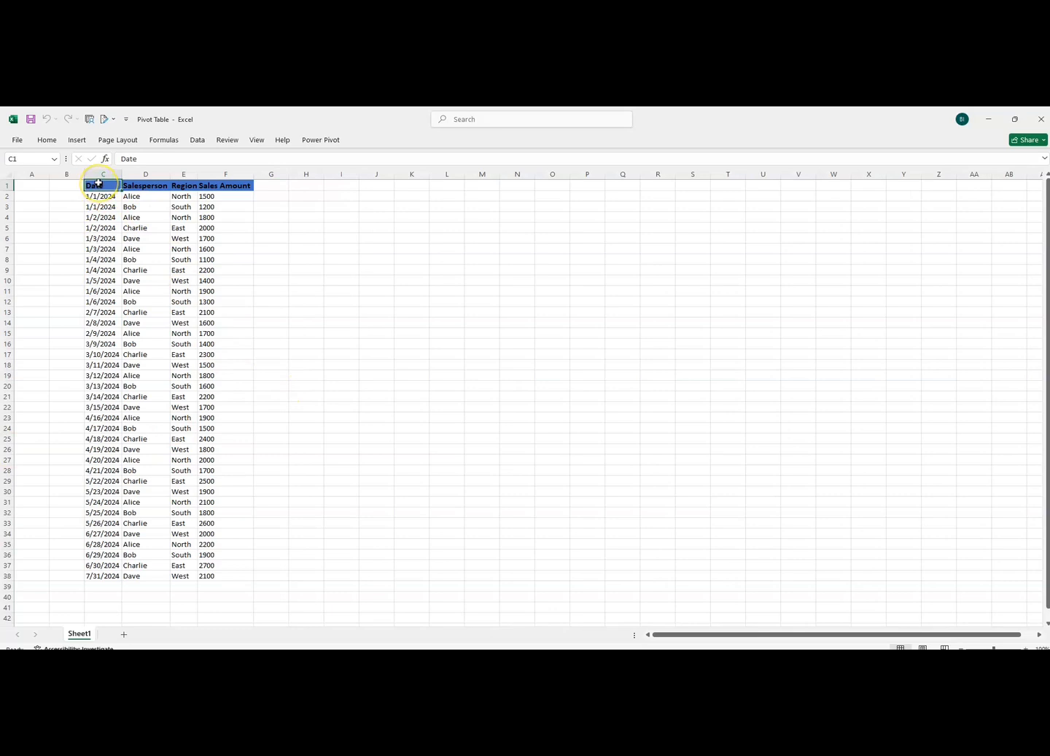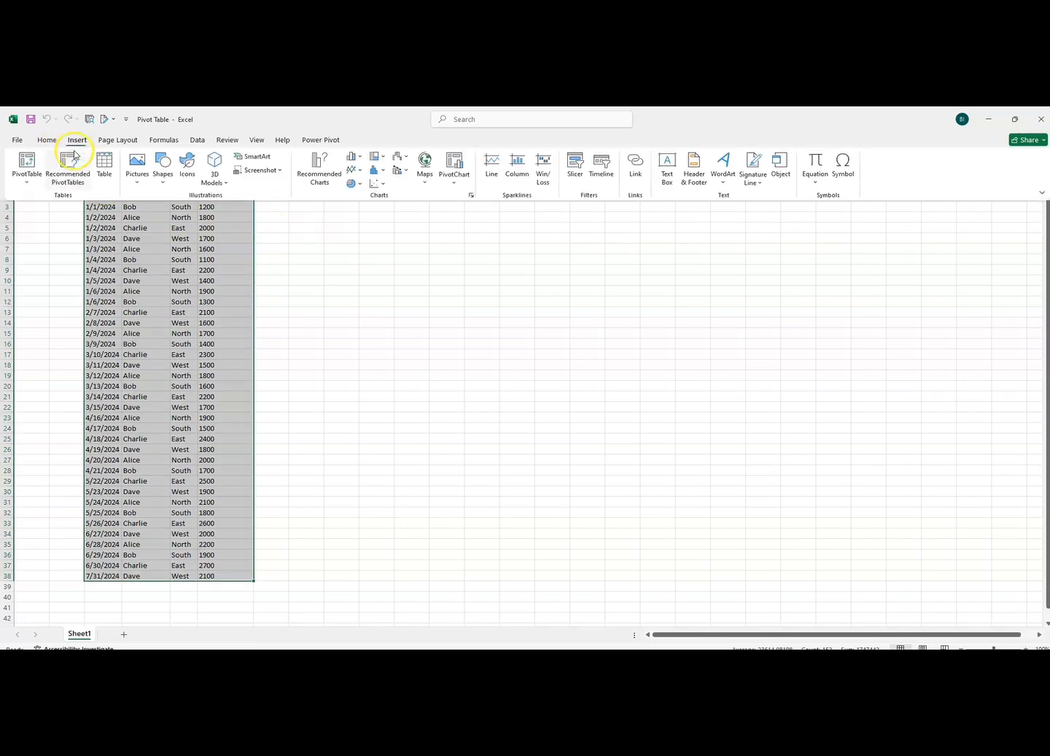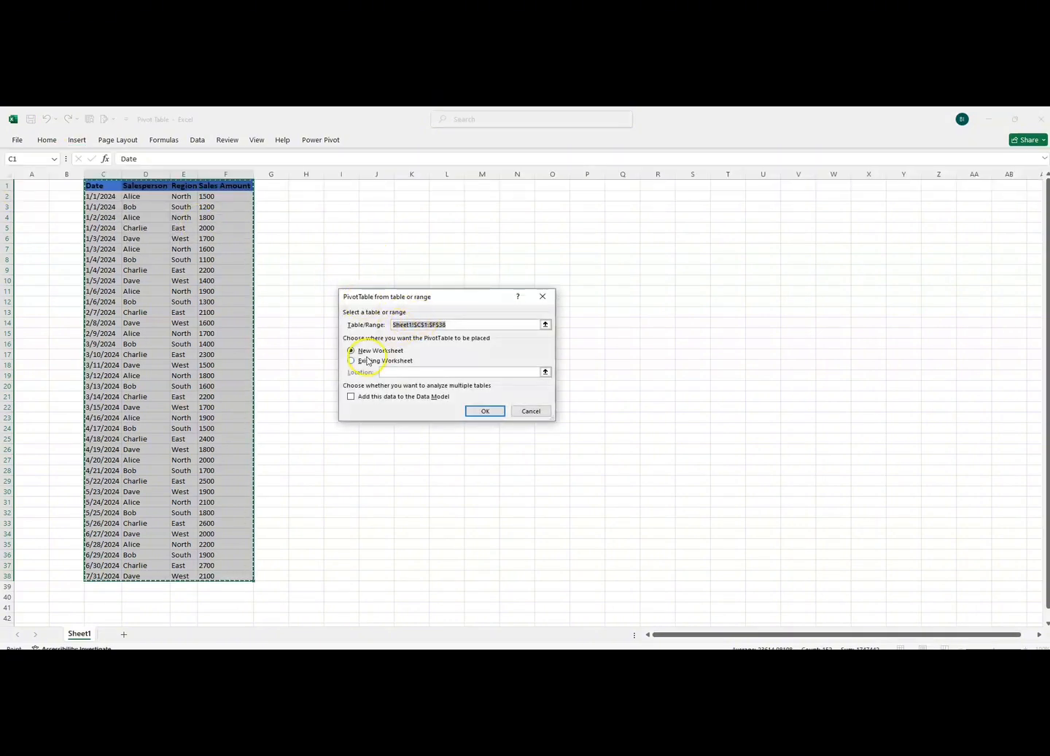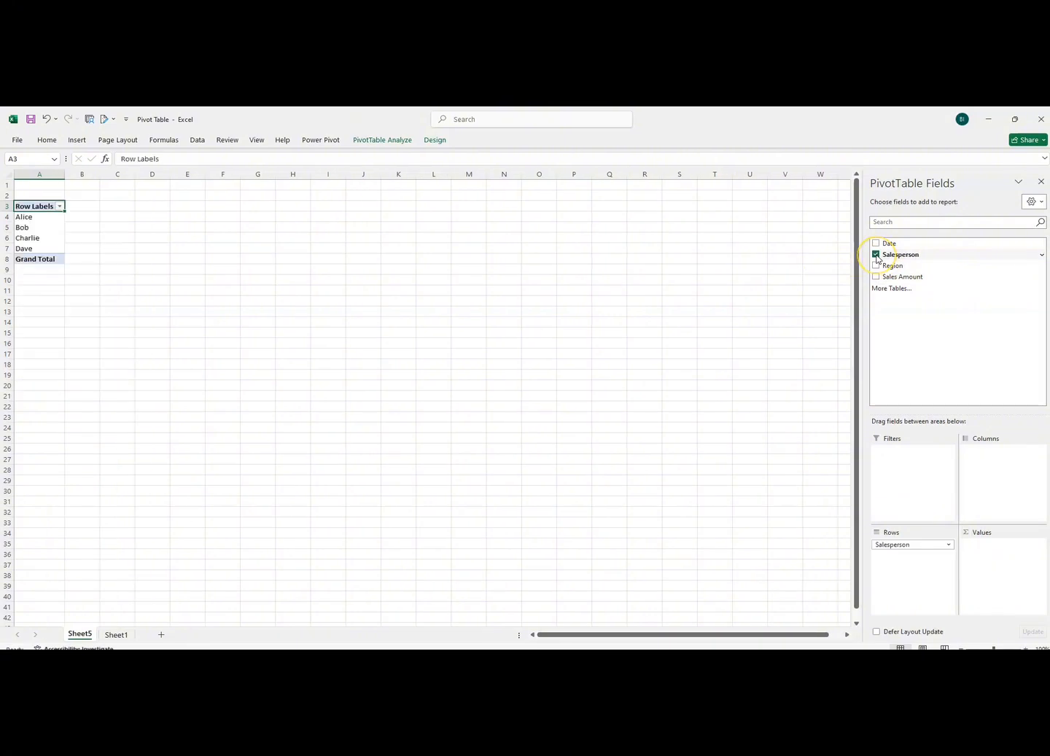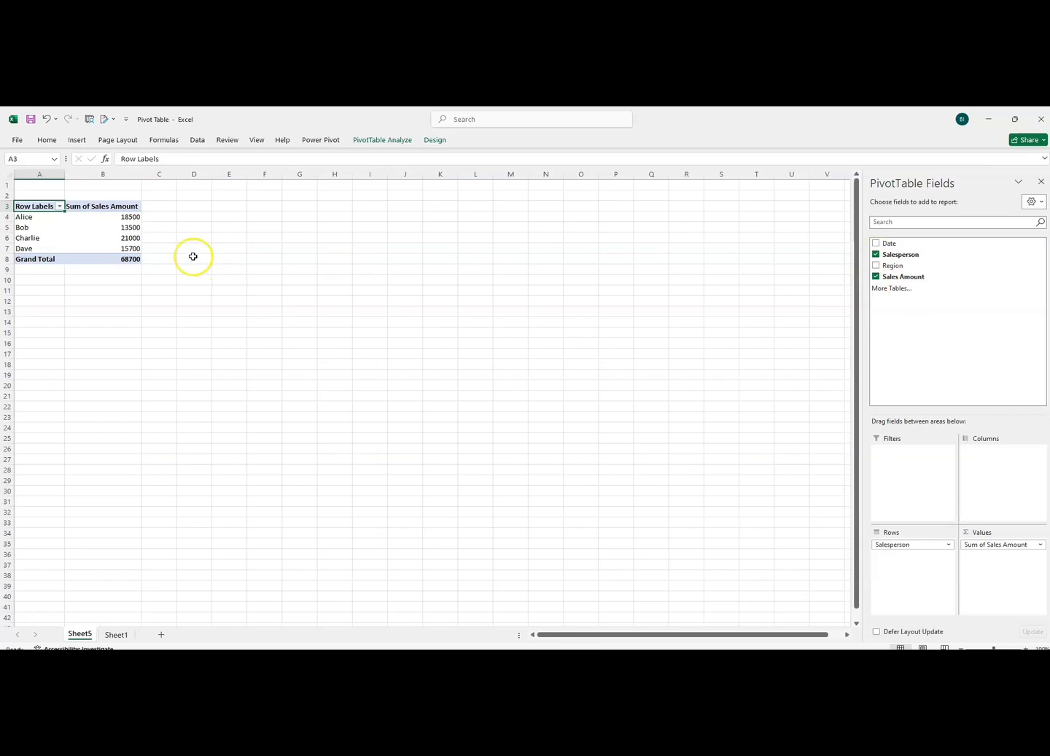To highlight everything, Ctrl+Shift and the arrow keys, or just do Ctrl+A to highlight everything. Then in my Insert tab, I select PivotTable, and my data is from a table or a range. I want it to be on a new worksheet, and I'll hit OK. So I have the data here. Then I want to summarize the sales made by each salesperson. So I check the salesperson box, automatically it goes to the rows, then I check the sales amount, and it goes to the values field. I can see each of the amounts made by each salesperson.